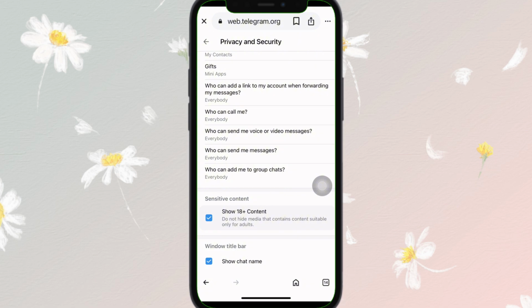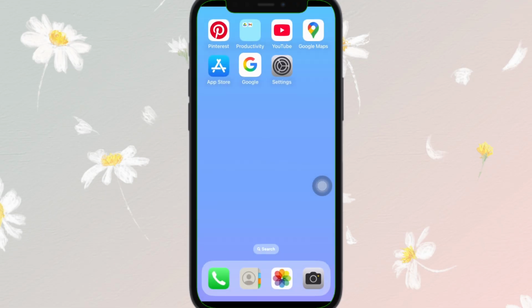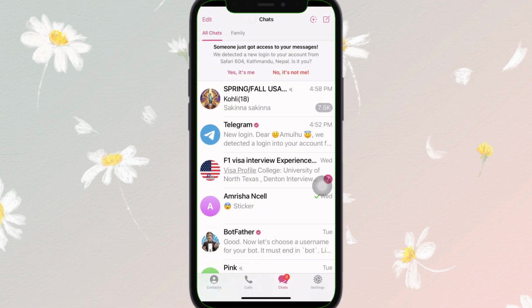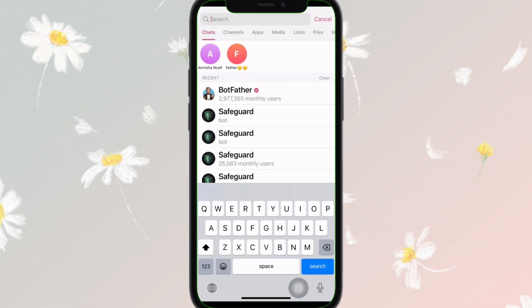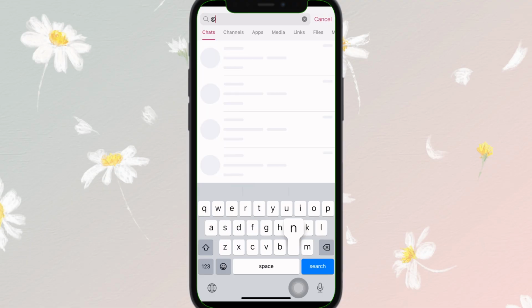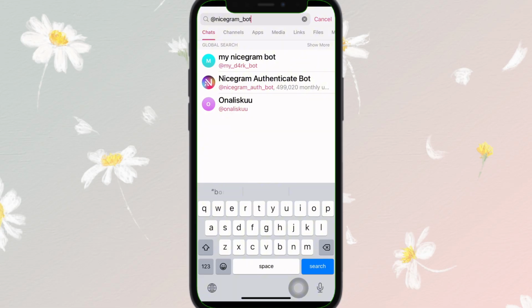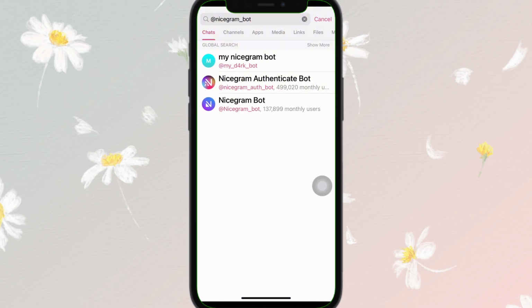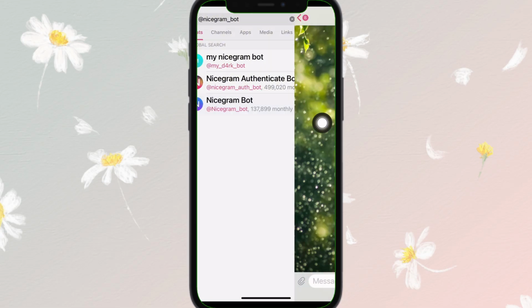The next step is to use the Nicegram bot. Nicegram is a Telegram bot that can help bypass certain content restrictions. Now go to the Telegram application, just like this. Now simply search for @Nicegram bot, just like this. Search for it. Now here you can find it right here, select it.